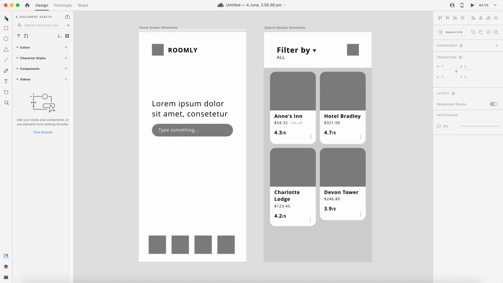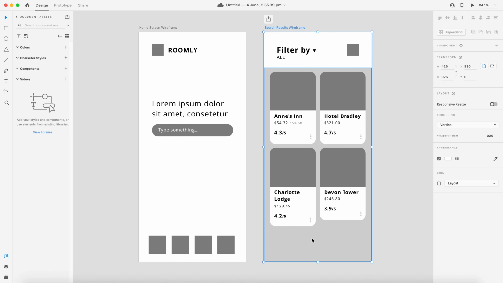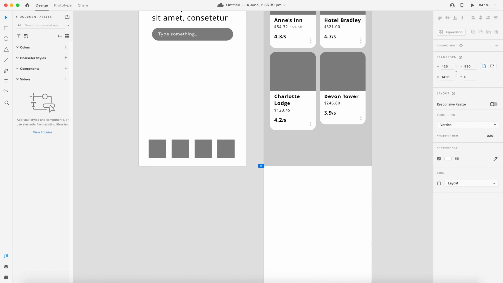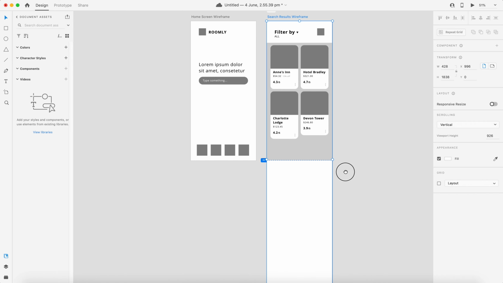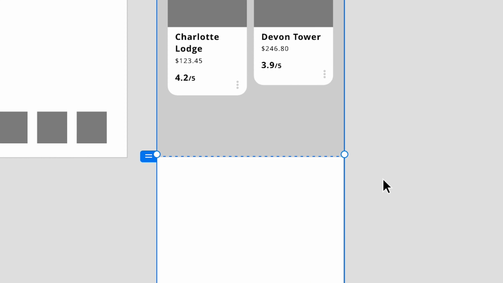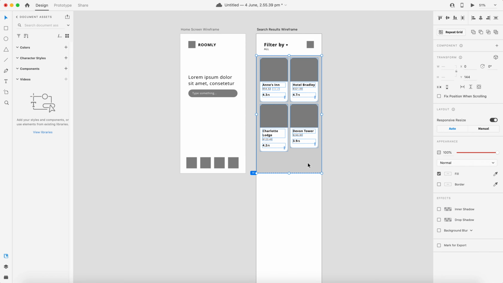Using the selection tool, double-click on the artboard. You'll see some handles appear. Click on the bottom center handle and drag it downwards. This board now becomes scrollable. Everything below the blue dotted line will need to be scrolled to. Duplicate the listings and position them on the blank area of the board.